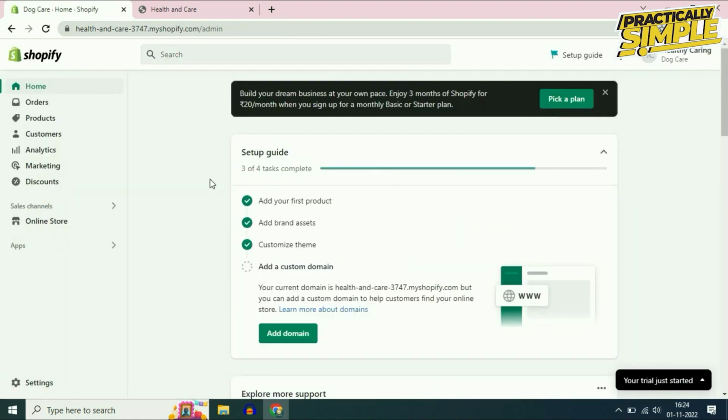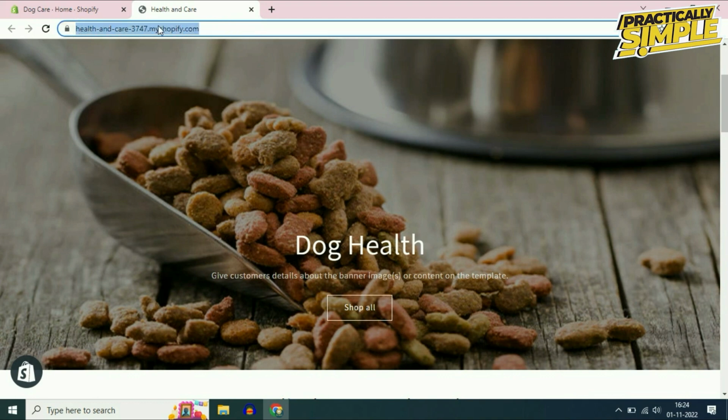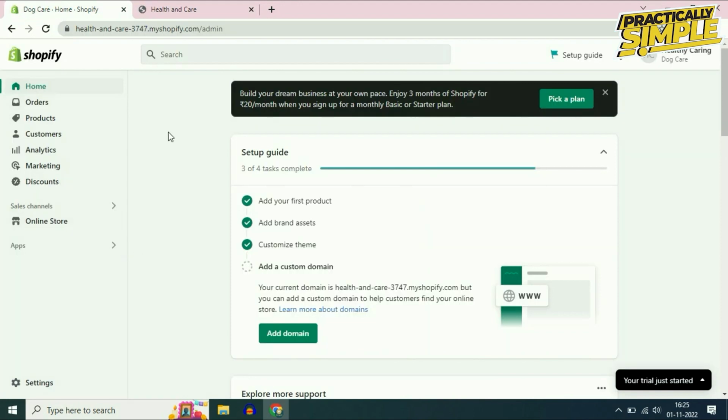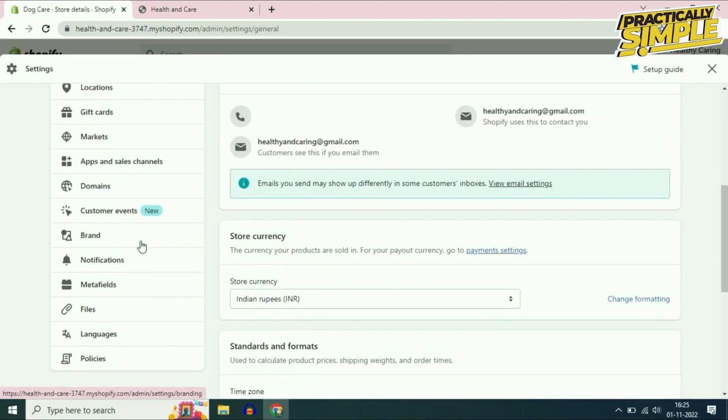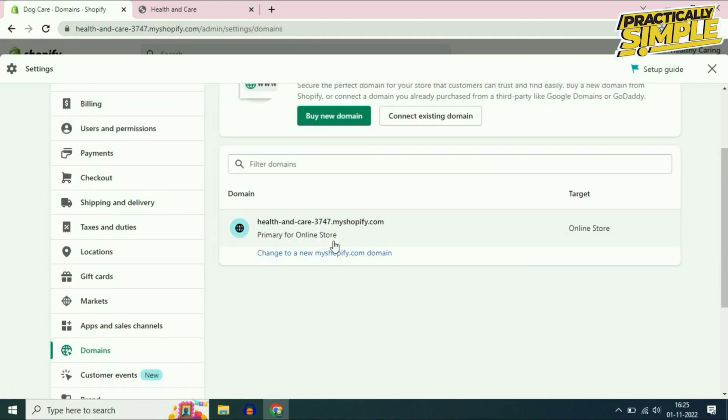Now move on to our next problem, how to change the domain name or you can say site URL on Shopify. So right now I am using this domain name or you can say site URL. So if you want to change this site URL, go to Shopify dashboard and then go to settings option and scroll down and you can see the option domains. Click on it. Now scroll down and you can see this option change to a new shopify.com domain.